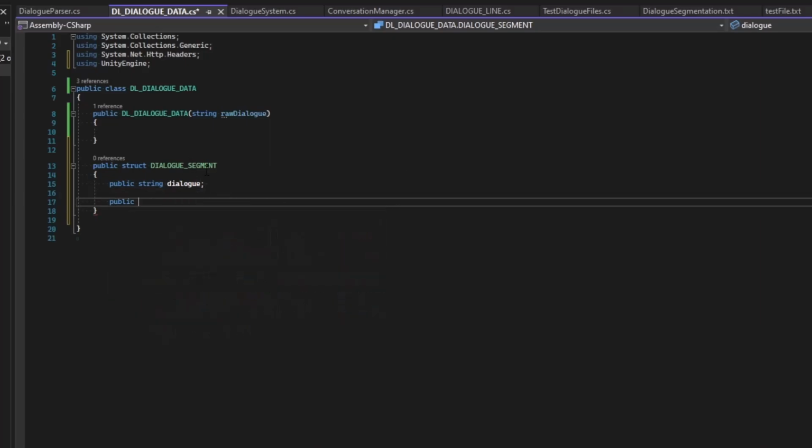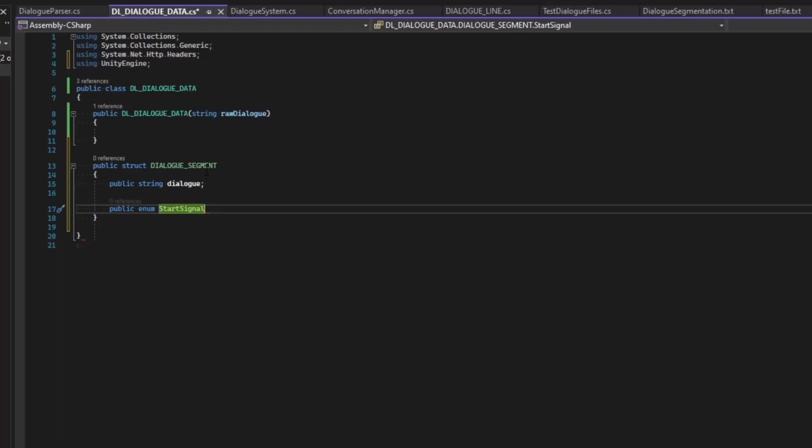Well, we can make ourselves an enumeration for reference, and we're going to call this a start signal, because this defines how this segment is supposed to start. So we either have that C for clear, we have A for append, we have WA for wait and append, and WC for wait and clear. But if we have no signal here, such as if it's the first part, the first segment of dialogue, or the only part of the dialogue, then there won't be any signal, so we can also add none in there.